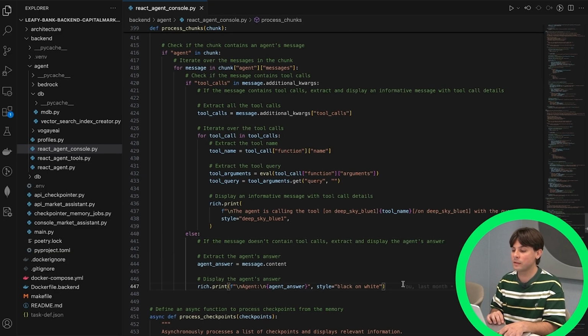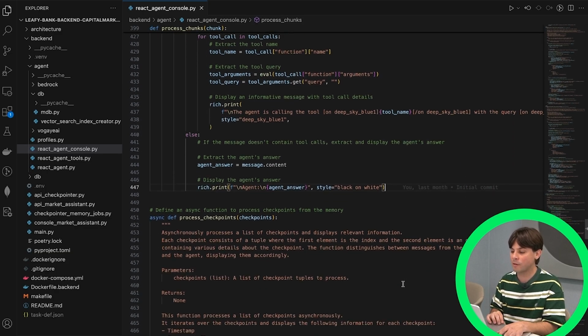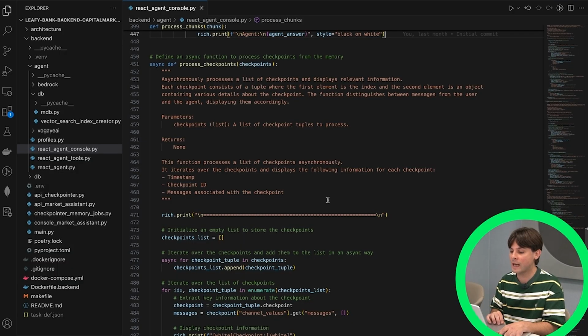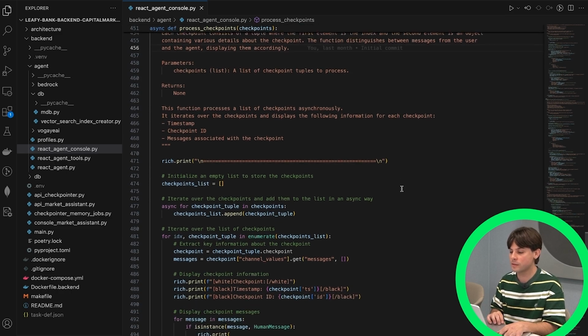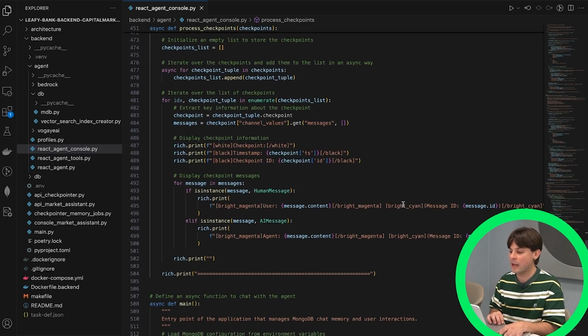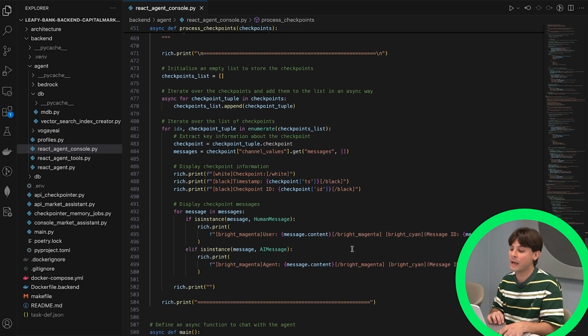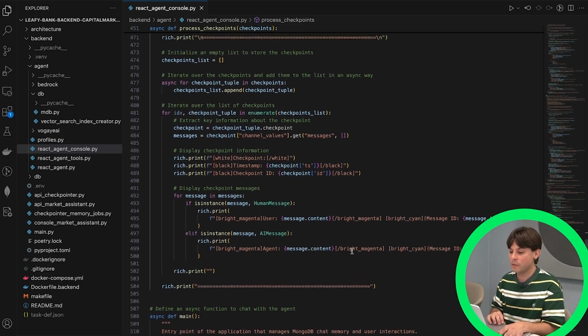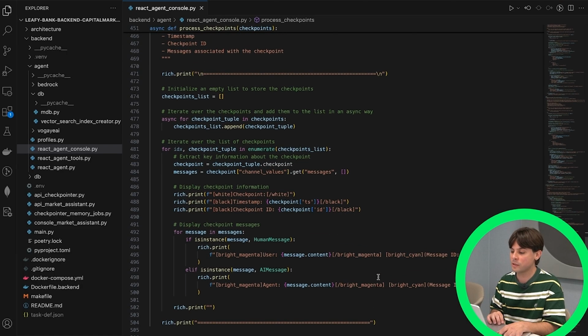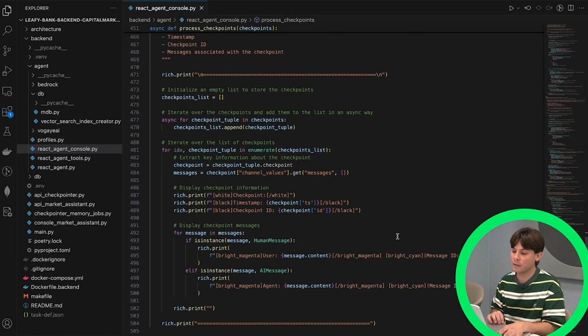This function handles memory checkpoints from LangGraph. It goes through past interactions saved in MongoDB and pulls out relevant information. Each checkpoint consists of a tuple where the first element is the index and the second element is an object containing various details about the checkpoint. The function distinguishes between messages from the user and the agent, displaying them accordingly.